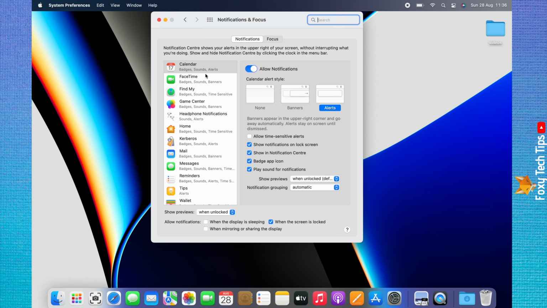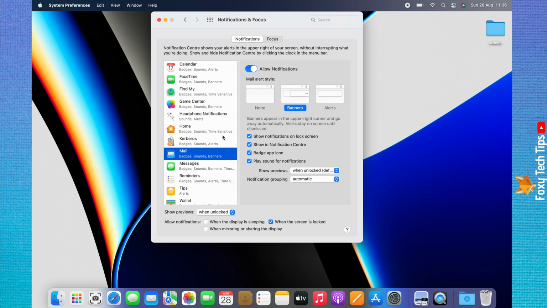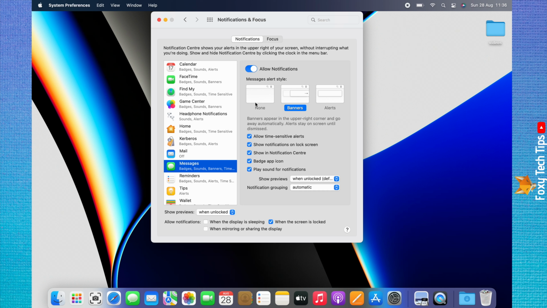From the list of apps on the left, choose an app. Then tap the toggle to the left of Allow Notifications to turn notifications for that app on or off. When the toggle is blue, notifications for that app are on, and when it's grey, notifications are switched off.